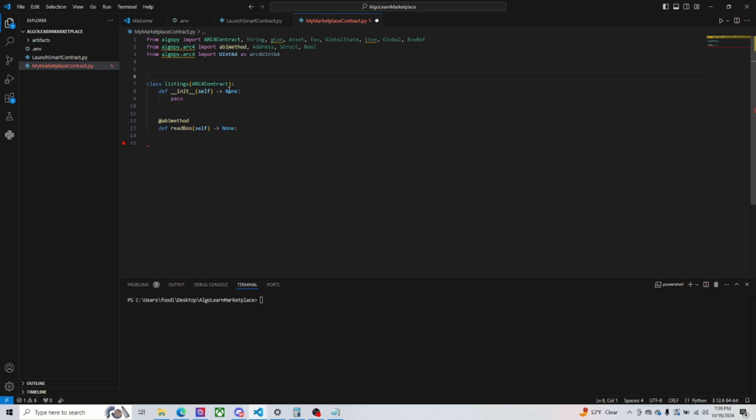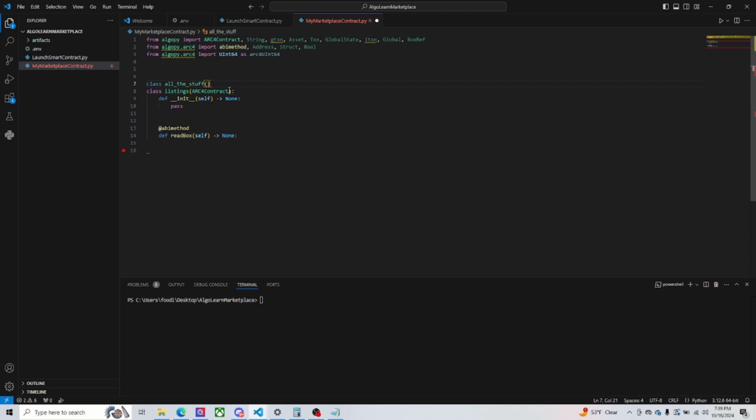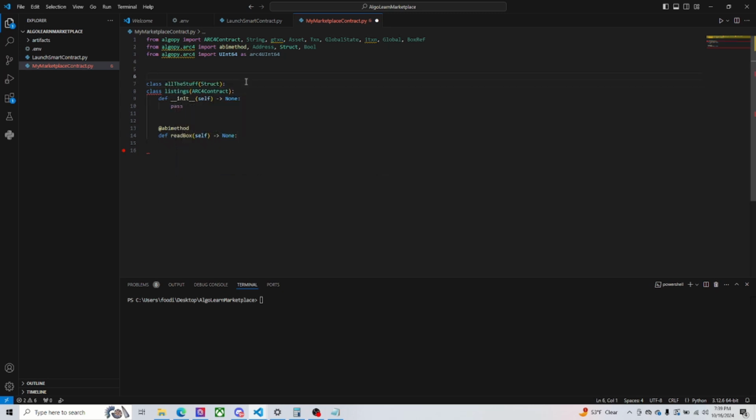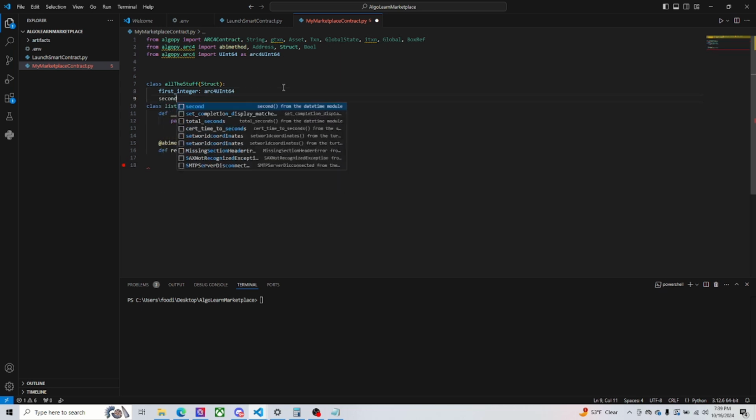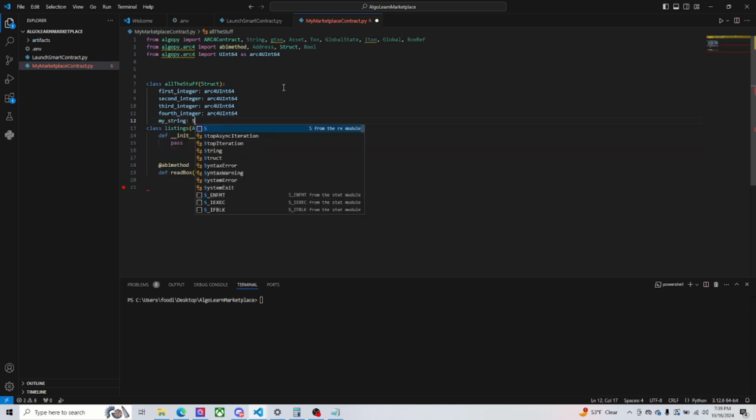So for example, if I had a class called all this stuff, and I passed in a struct here. Let's just use the consistent naming scheme here, all this stuff. And I wanted to use a first integer, which is an arc4 uint64, second integer, arc4 uint64, third integer, arc4 uint64, fourth integer, arc4 uint64, my string, which is going to be a string, and then lastly we have a boolean value, which is going to be a bool type.